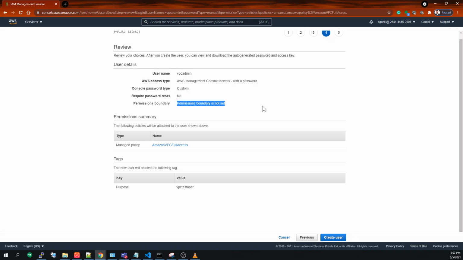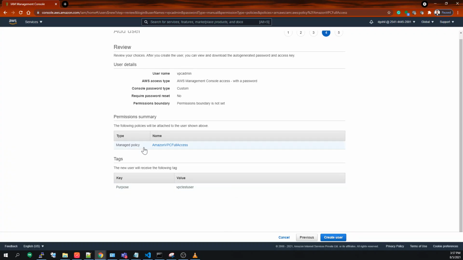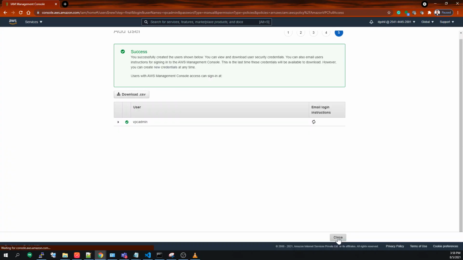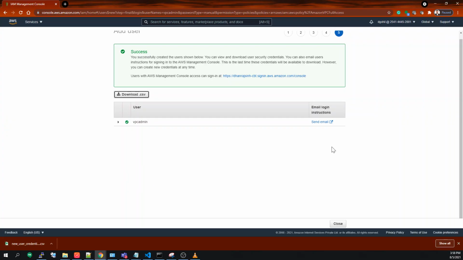Permission boundary is not set. We haven't set the permission boundary, and we don't have the time right now to do all of that; we will see it in the IAM related labs. For the managed policy, I have given Amazon VPC full access. Create user, and let me download the CSV file. Okay, and I'm going to close this one.